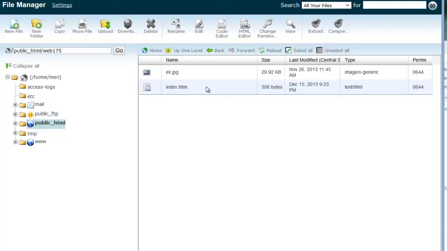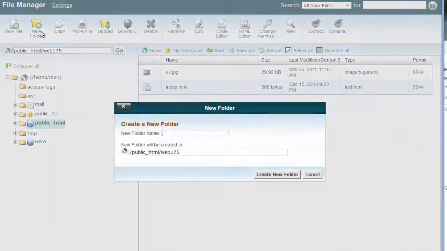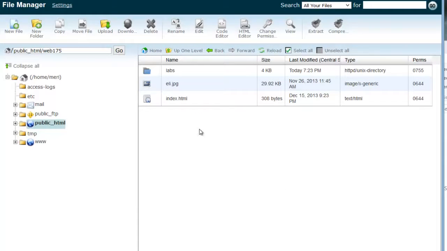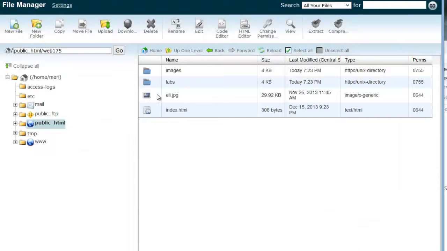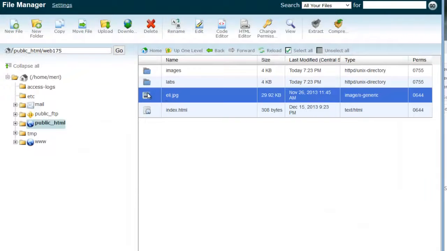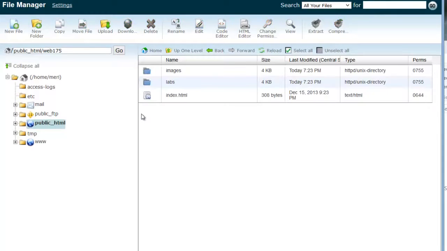In this folder, we're going to put in a bunch of different things. We're going to have different folders for each lab and for each project. I'm actually probably just going to do one folder for all of the labs. So I'm going to do a new folder, and I'm going to call the folder Labs. And I could organize this a little bit further, which I'm going to do. I'm going to name a folder Images. And I'm going to drop my Eli image inside of there.